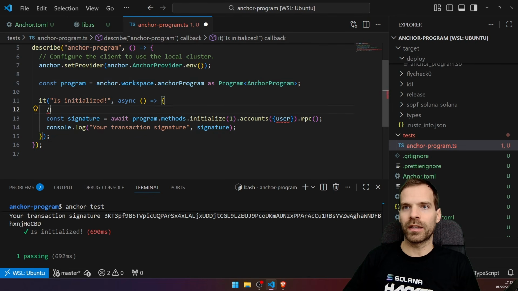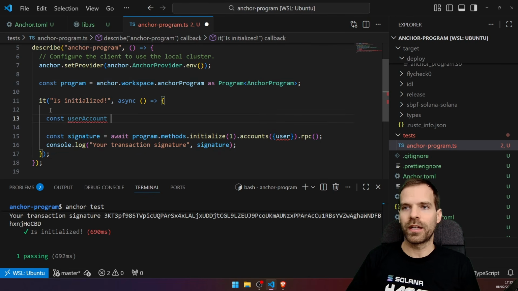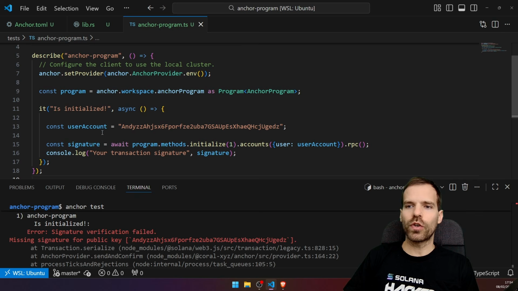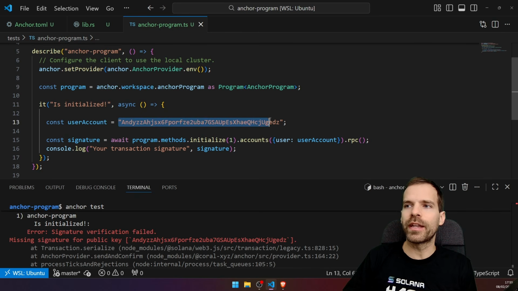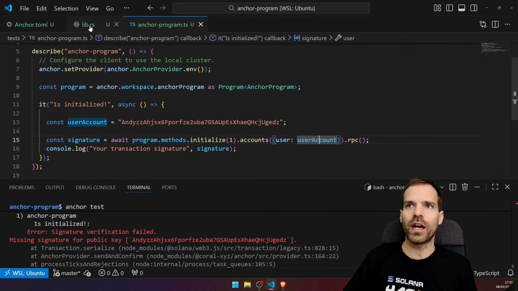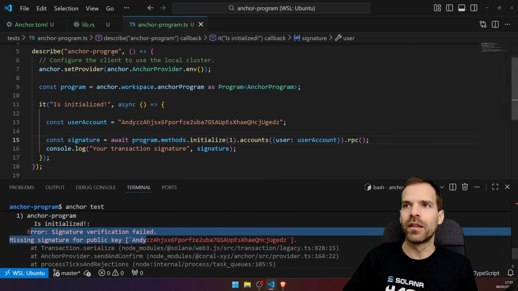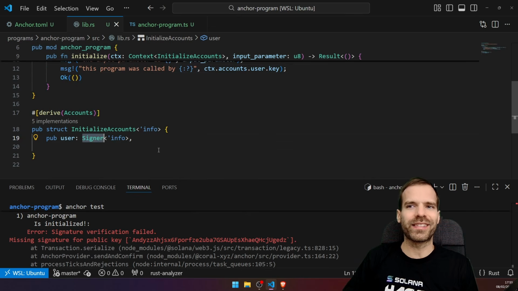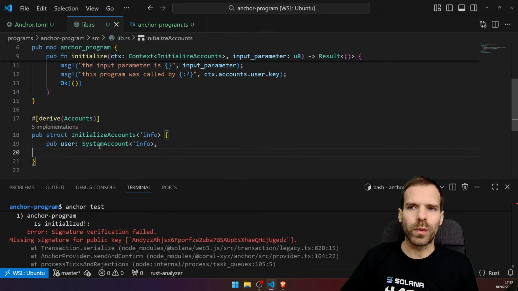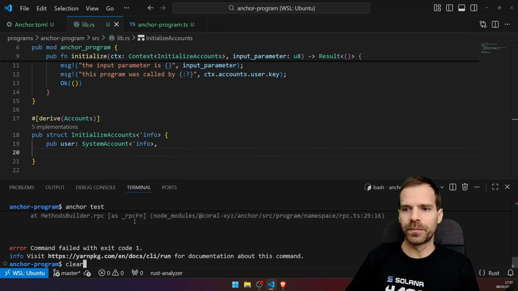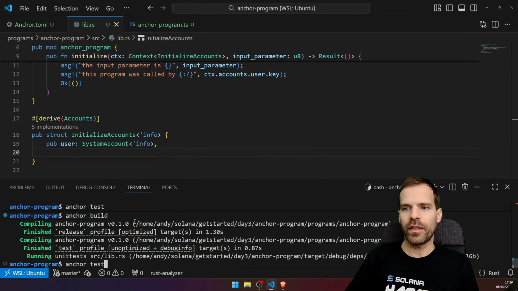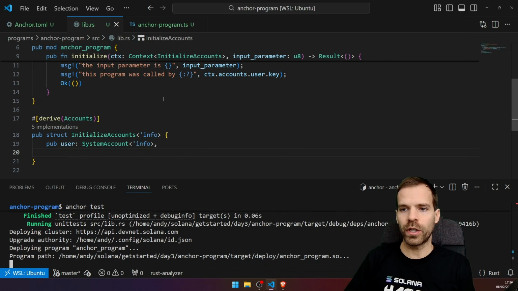I could provide a user account and make that a different one to the fee payer. So if I try to put in a different account here for this user account, Anchor will complain because we require this to be a signer. So it needs to sign. I need the private key for that. I could call it a system account, and we'll get to what that means in a second. Then it wouldn't complain here. I just need to build it again and then test. Then this should work. There we go.